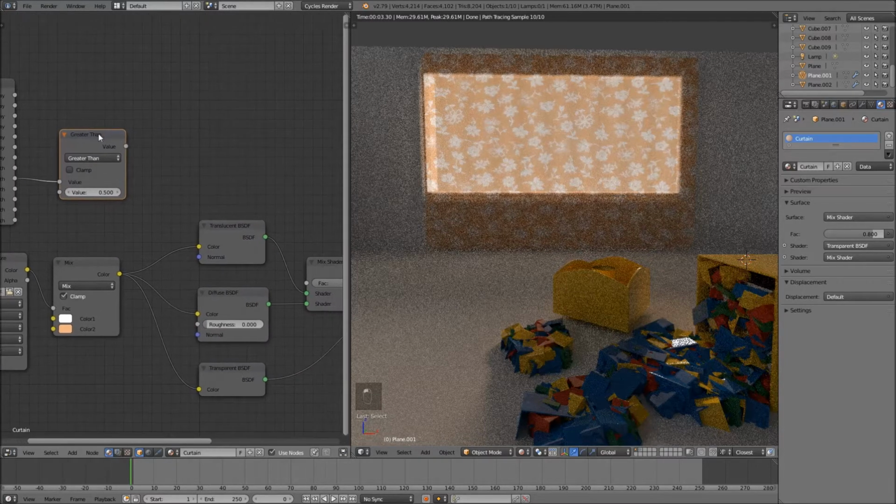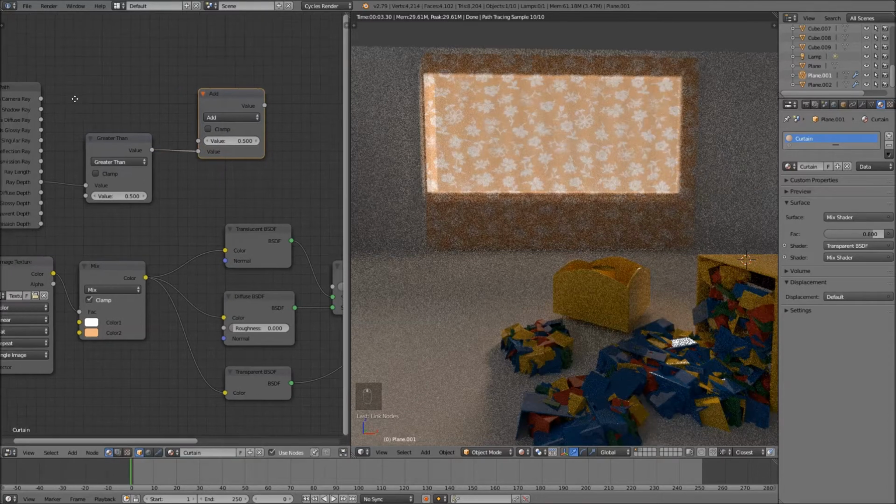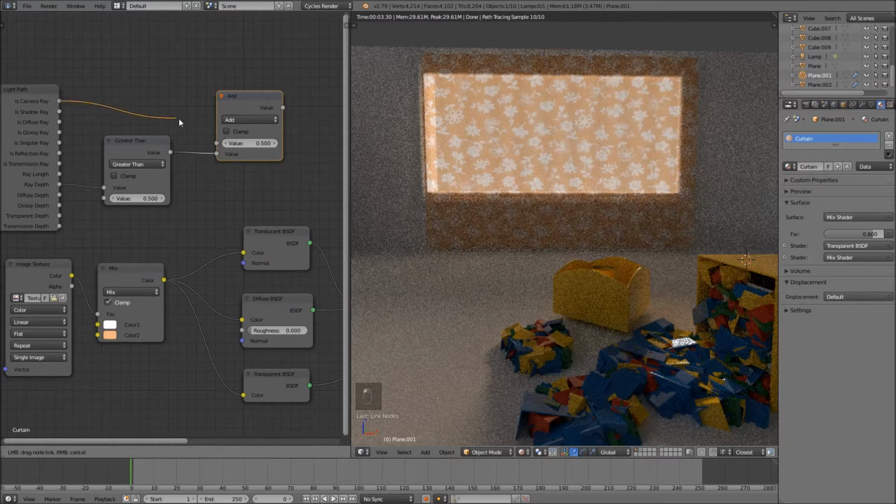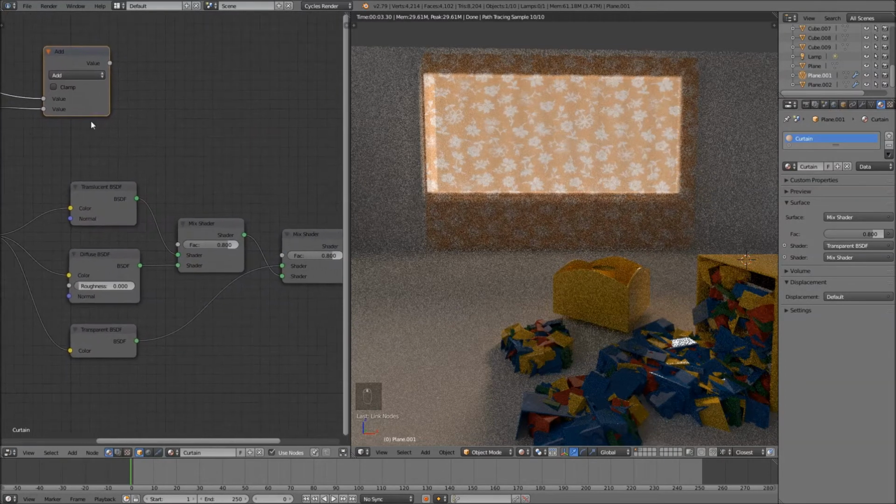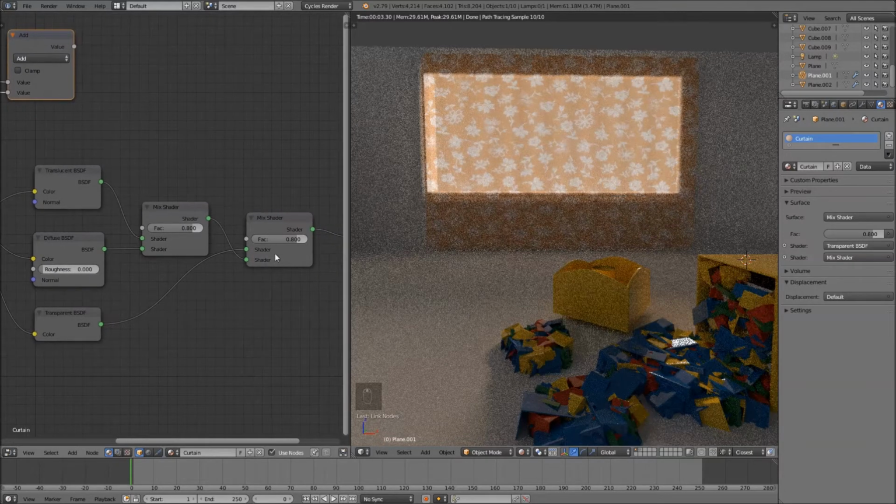And then copying this math node, Shift D, we're going to change it to add. Take this value, put it into the bottom value. And then we're going to take the is camera ray and put it into the top right there. Then we're going to take this node right here, and for the factor value of this, it's going to be dictated by this one right here.